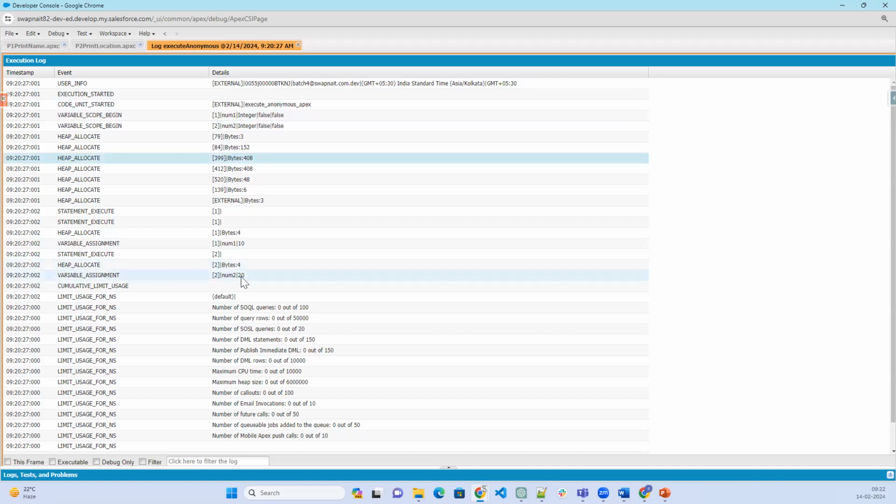On the next line, again it is going to execute the 20. So the value 20, that means 4 bytes, is going to be assigned to num2. So this is how the execution will happen. Now this is without debug.